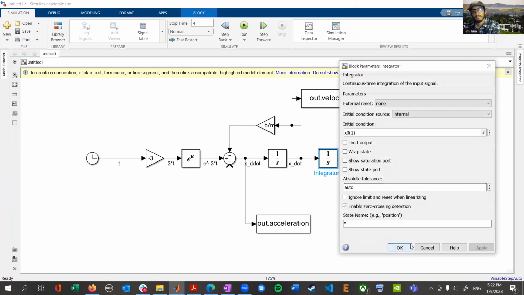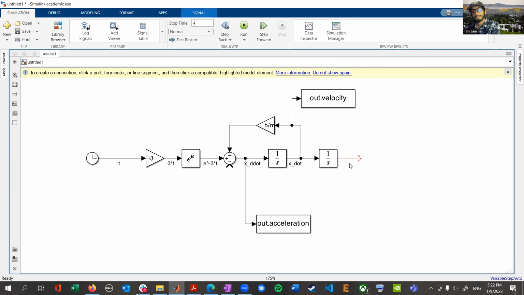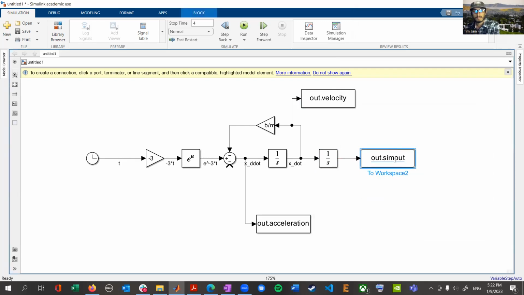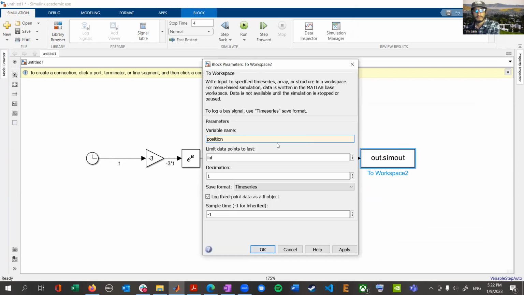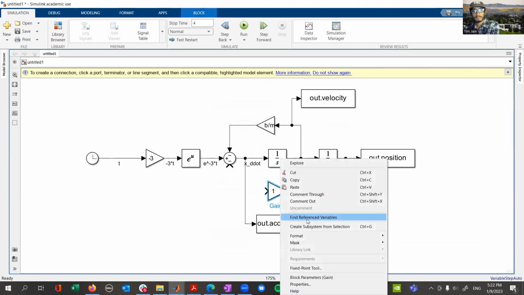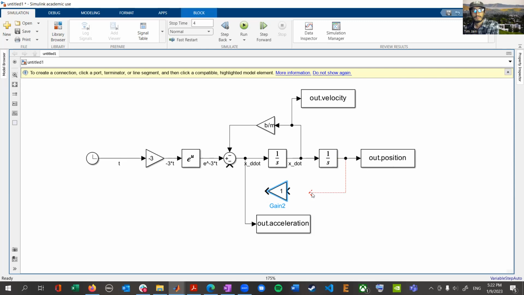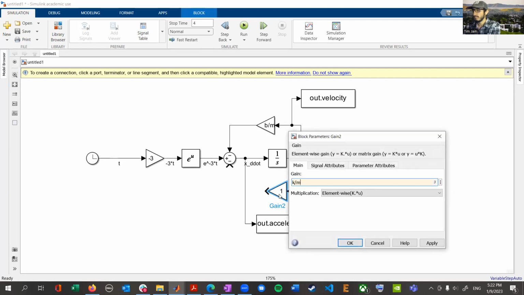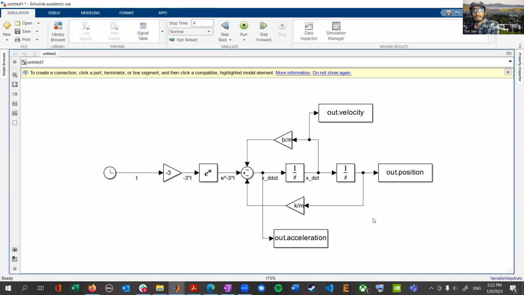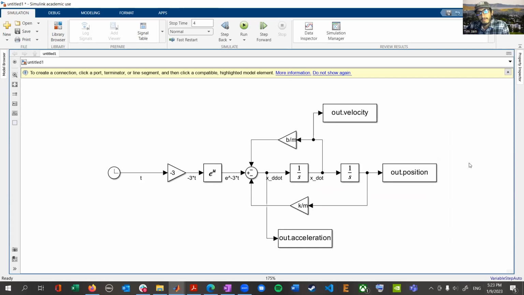And then so now for workspace, position array, and we feed this back. Gain, control I, K over M. Okay. And there you have it. That's your fully developed Simulink file that you'll need.